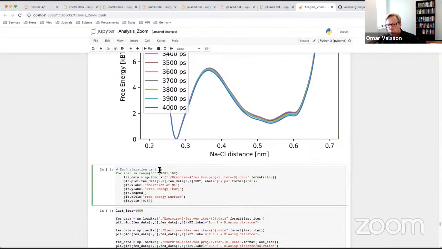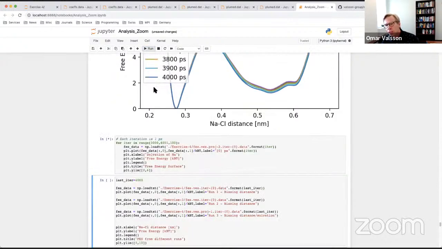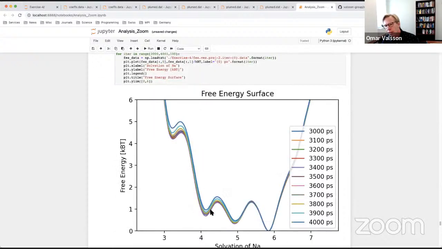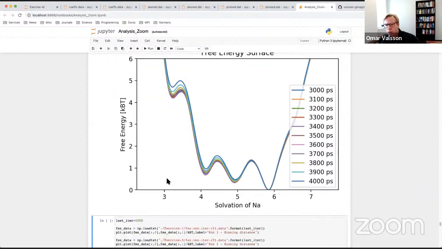Okay, so then we can look at the projection of the solvation degree of freedom, and there we can see how this behaves. And this also is converging. This is reasonably converged. I mean, there's some differences. Okay, so this is for the solvation degree of freedom.